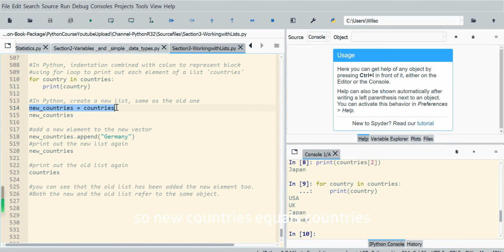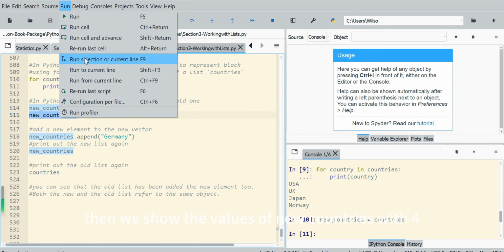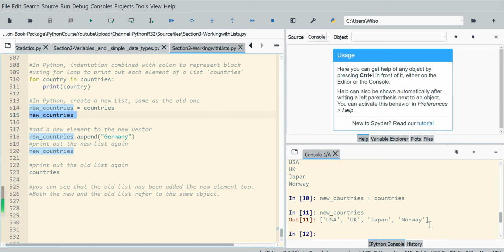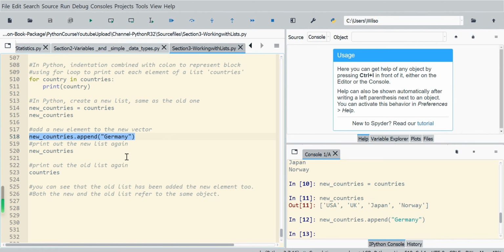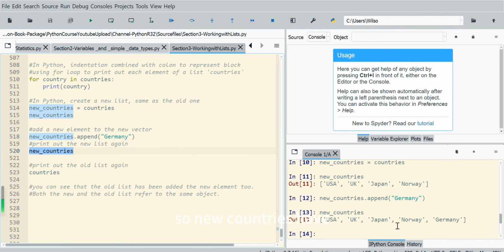So new countries equals countries. We also create a new list called new countries. Then we show the values of new countries with 4 countries, right? Next, we will add a new element into this new countries list. So we use new countries dot append Germany. Then we show these new countries again. So new countries has 5 countries in the list, right? Because we have added 1 country to the list.